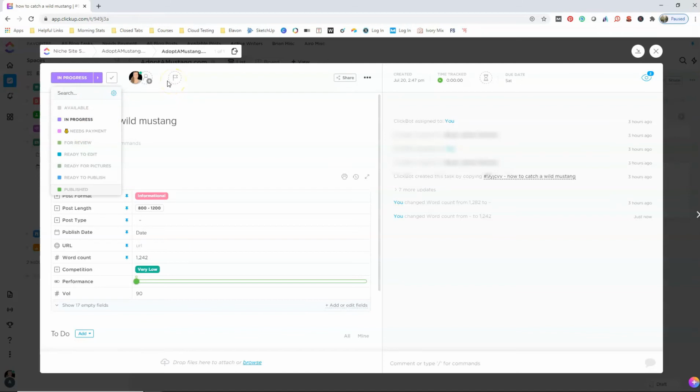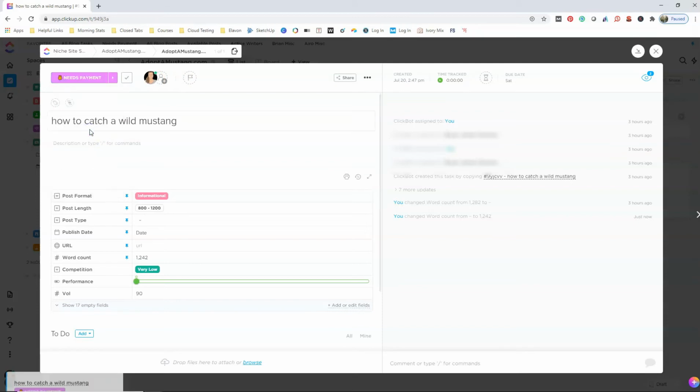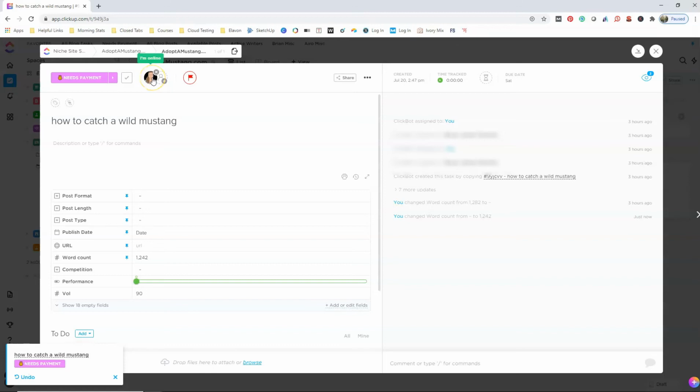Right now there's no flag and I'm assigned. Normally the writer would be assigned, so this step would be a little bit different. But when they set it to needs payment, what it does is it assigns the article to me and then adds an urgent priority flag.